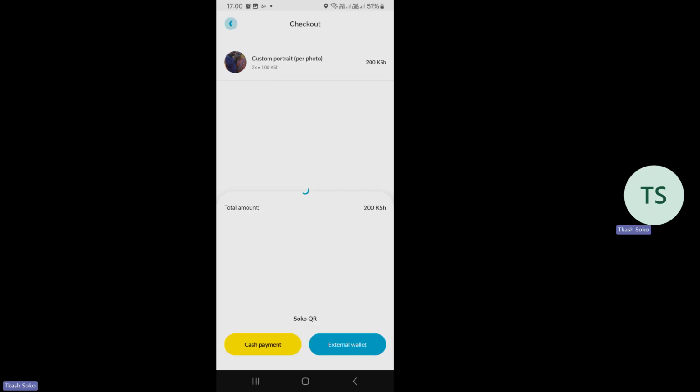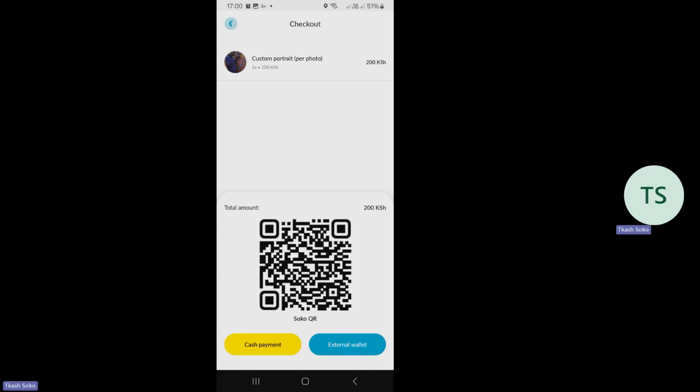Checkout ni kupokea sasa pesa. It's a way of now receiving your money because already ushachukua like everything. Usha put everything in consideration. Now it's just accepting the money. Nikiguza hii checkout, these three options appear. The first one is a QR code called the Soko QR code.